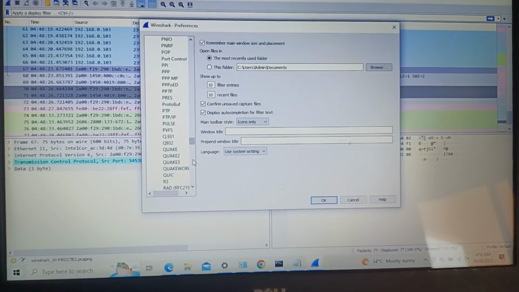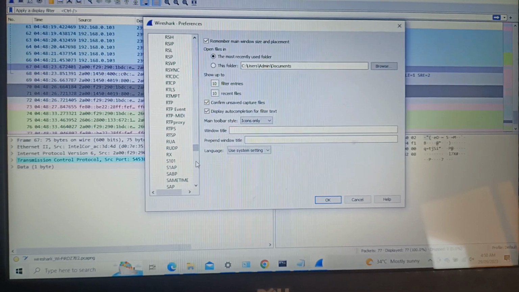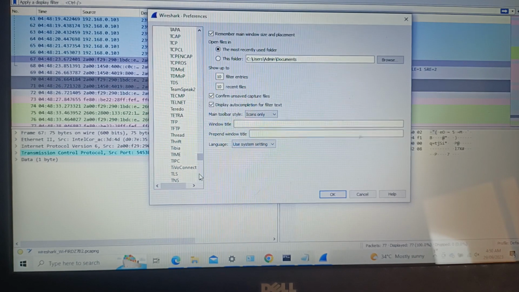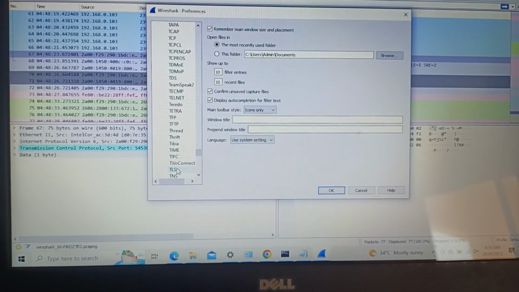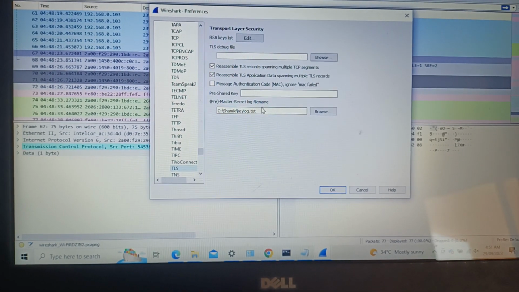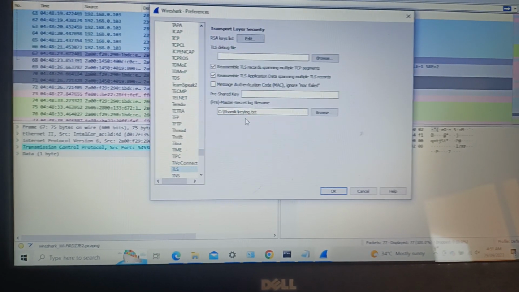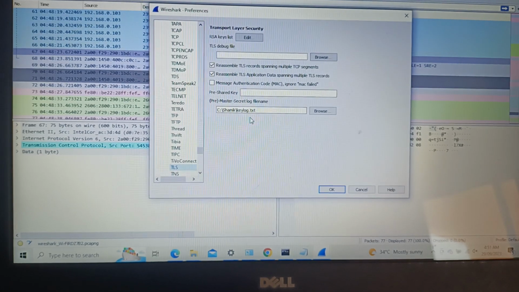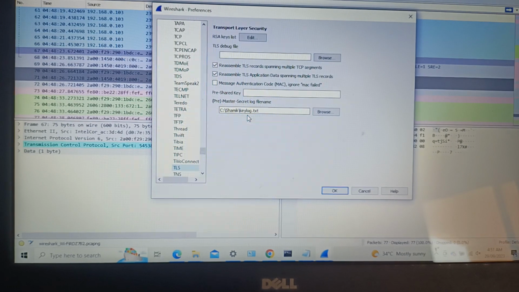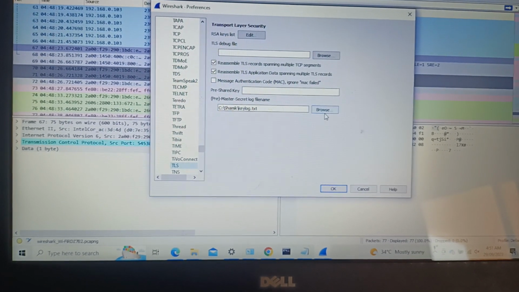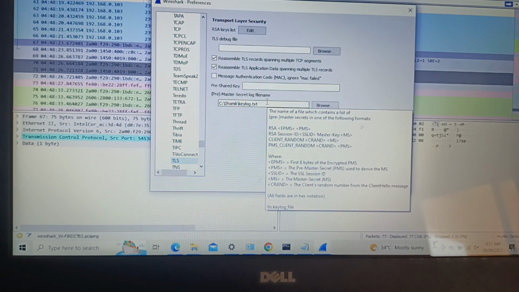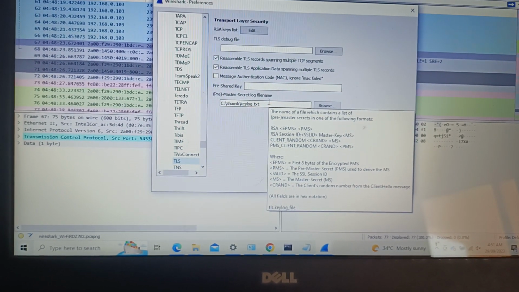Let me just find out the protocol that starts with TLS. So if you scroll down, you will get TLS. That's how it is. And there, what exactly you have to do, you have to select one specific file over here, which we have to create as per the instruction I have given. Like that, I have created a file called keylog.txt which you have to browse and provide over here. So that's basically known as the master secret log file.